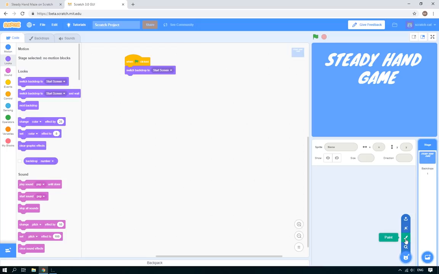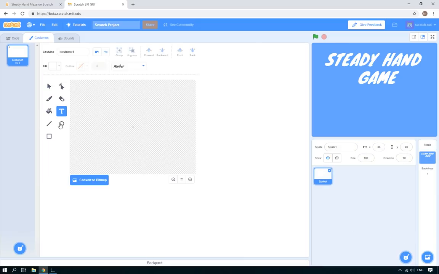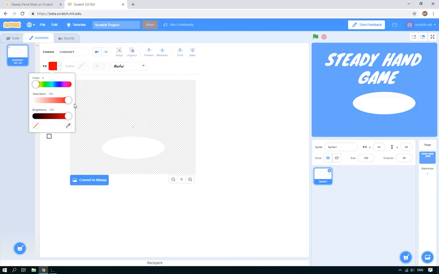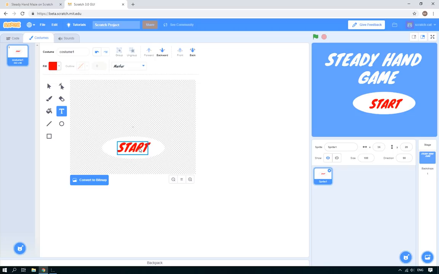So go here, we'll go to paint, and then we'll choose the circle. There we are, nice little white circle like that. And then we'll use the text button. I'll just do saturation to 100 for the moment. It seems to be picking random colours here, isn't it? Don't know why it's doing that. Start. That's a really horrible start colour, but never mind. There we go. Start. So there's my start button.